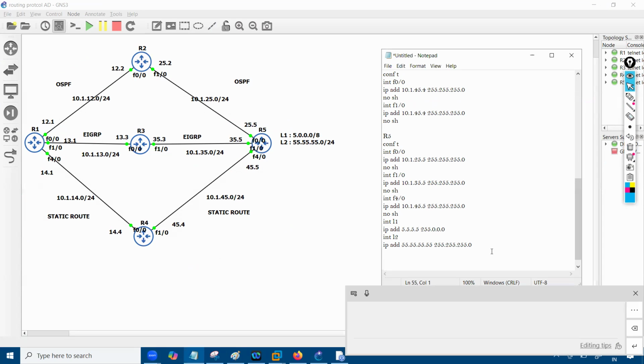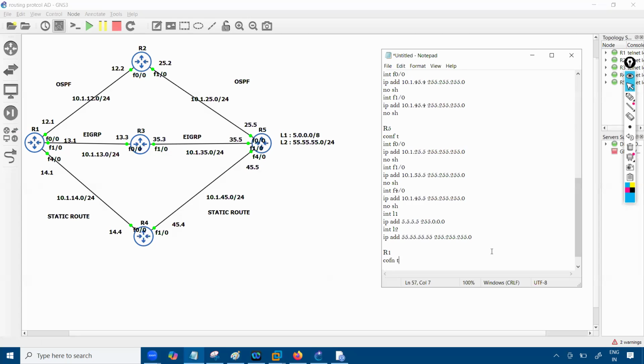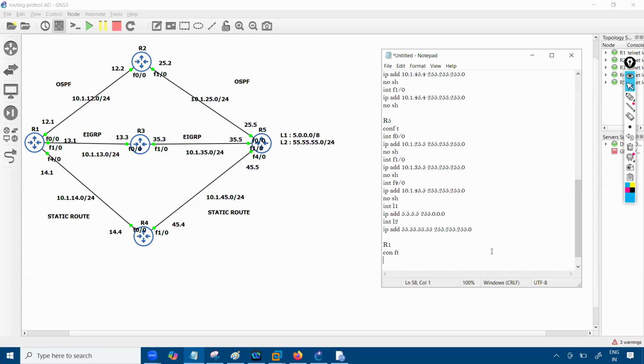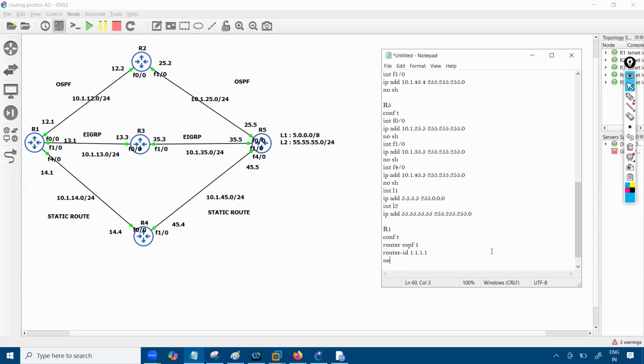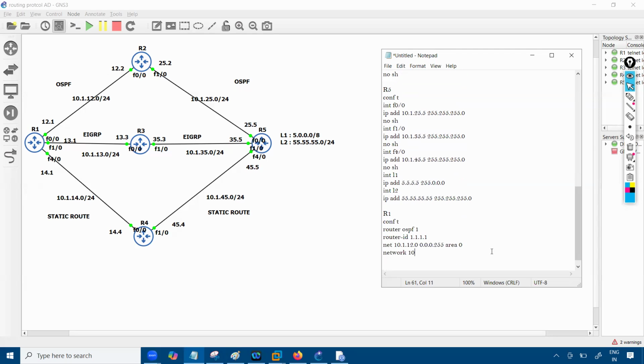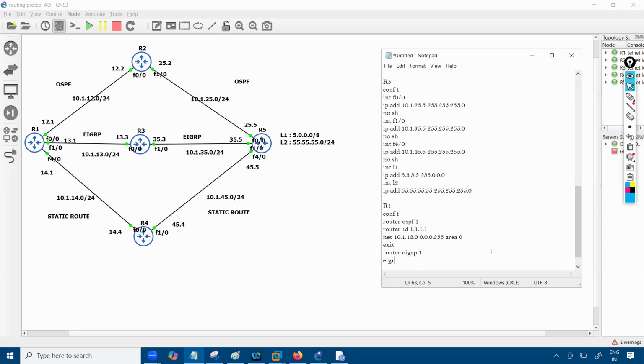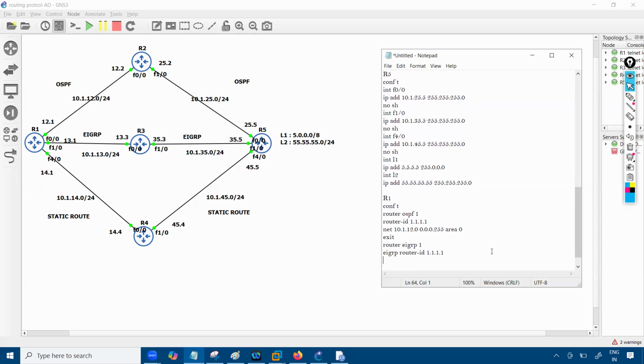So let's go on router number 1, router OSPF 1. Let's make our router ID. I'm suggesting you right now, just ignore the configuration of OSPF, we'll see that later. And in EIGRP, I'm gonna do that. Same thing, router EIGRP 1 and the router ID, I'm going to configure 7.7.7.7 and also the network will be 10.30.0.